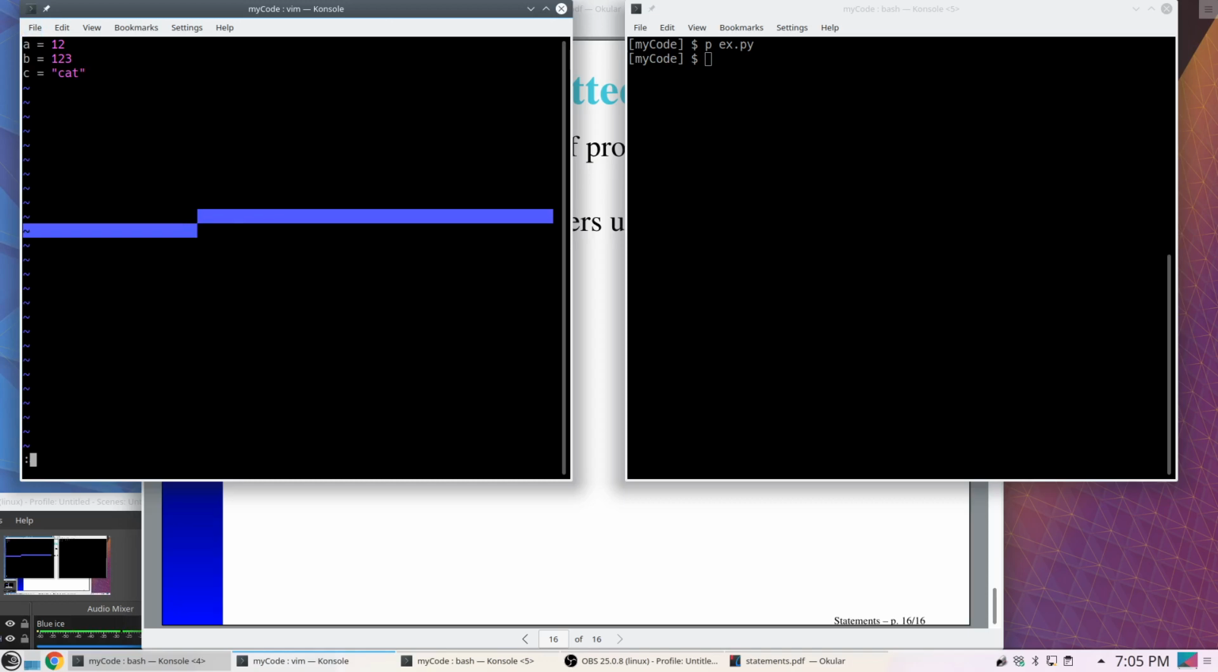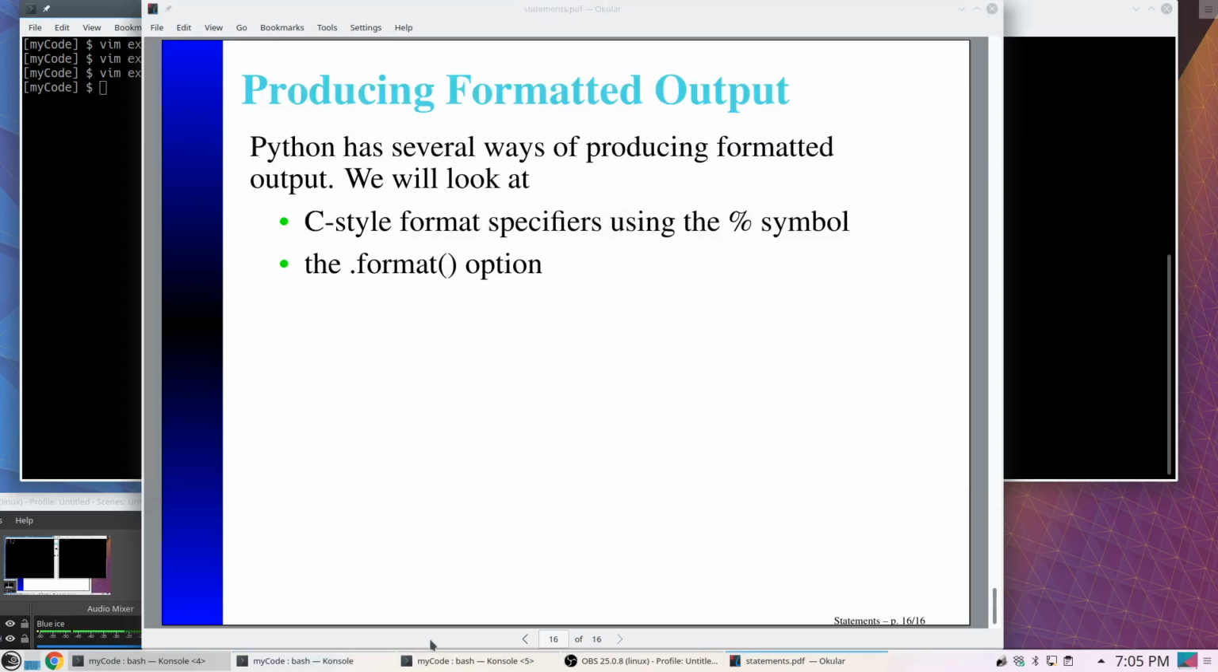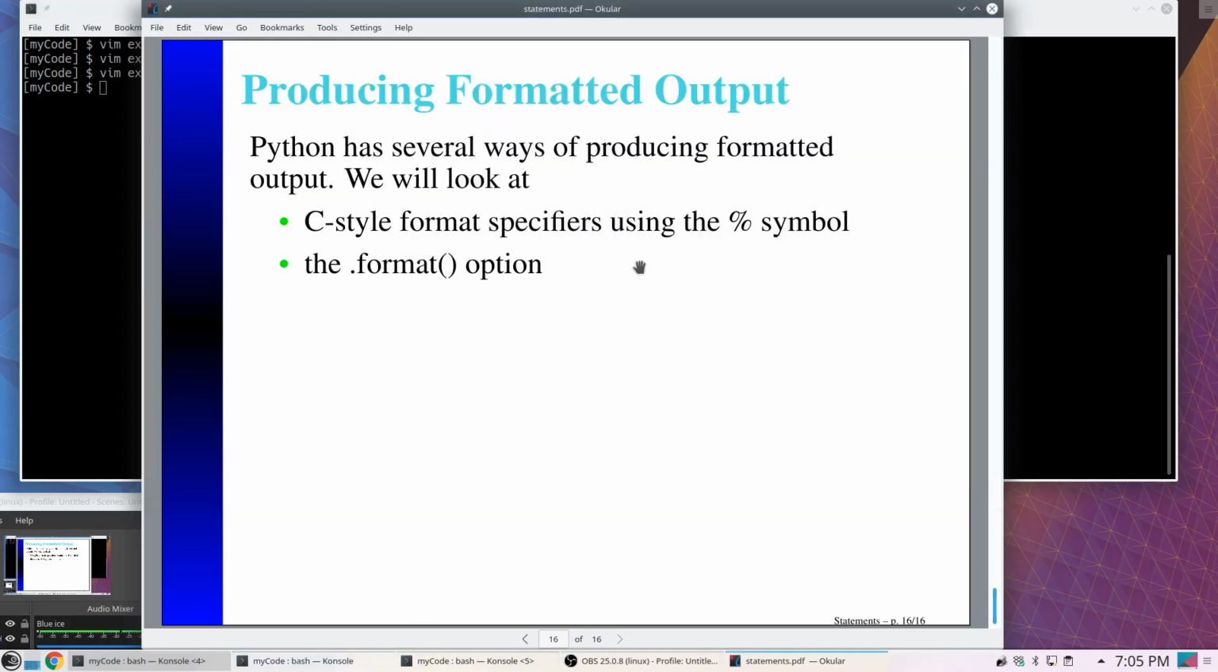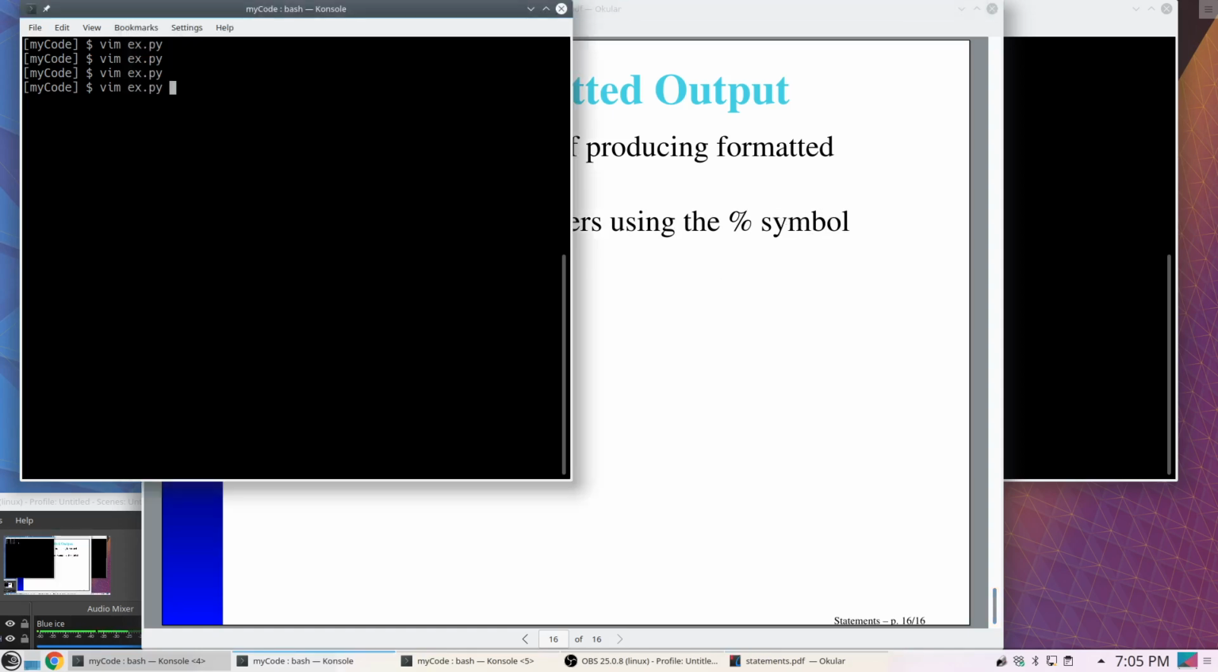So typically I need to have formatted output. So let's look at this. Now there's several different ways of producing formatted output in Python. We saw some output, but for the most part it wasn't formatted, although I did have an example where I used the percent symbol. But the two we're going to look at are what we call C-style format specifiers, which use %d, and then the dot format option. So let's look at these.